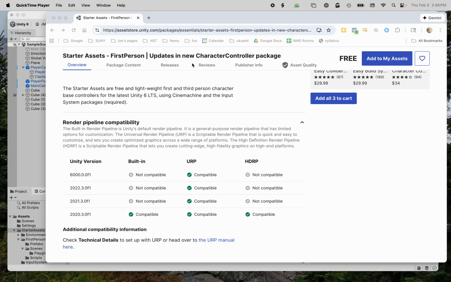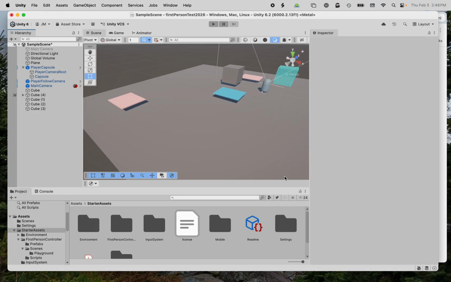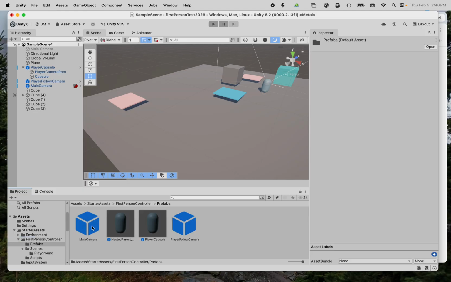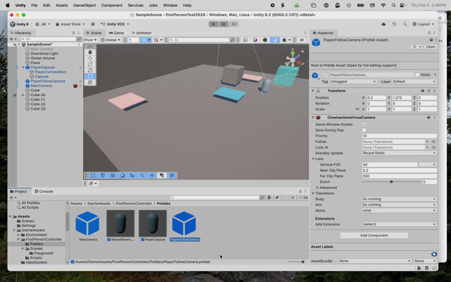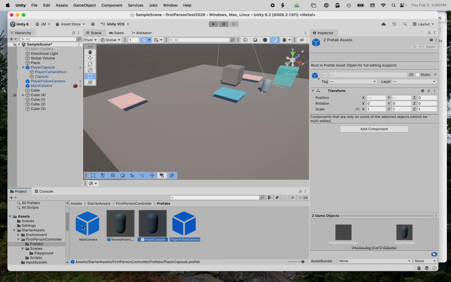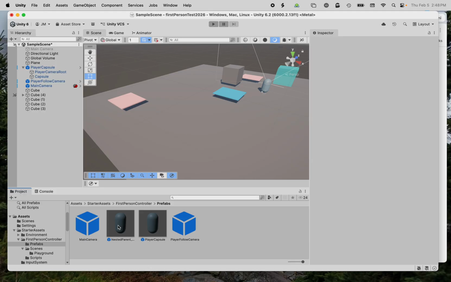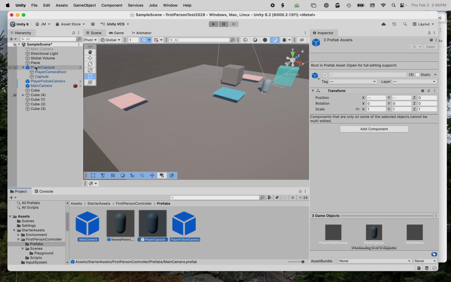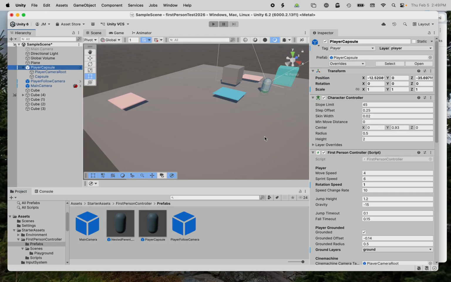Okay, so then, once it's here and you've got it in your assets, you want to go to first person controller, go to prefabs, and drag the player follow camera, the player capsule, and the main camera, and not the nested parents. So this one, and this one, drag those into here, which you can see I've already done, and then you'll be in place.